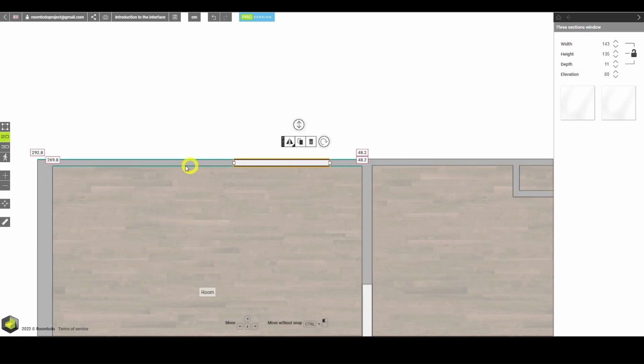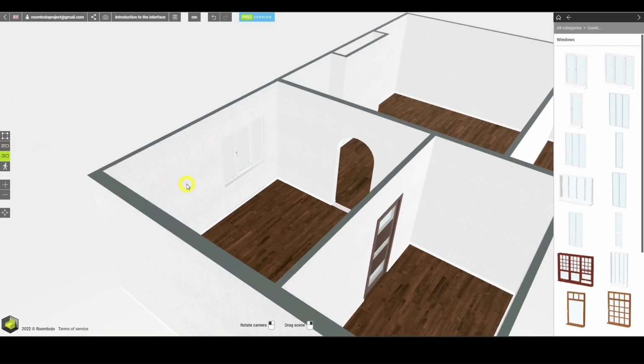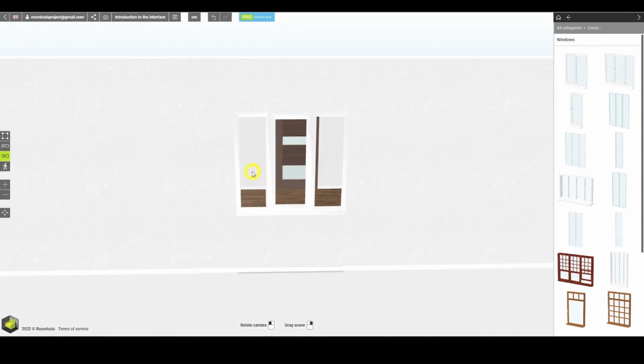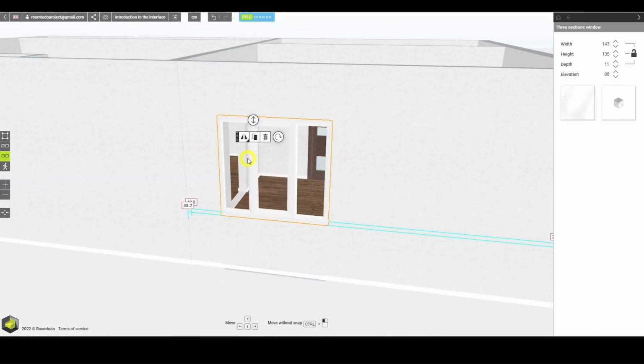In 3D mode, we can visually adjust the height of an object. After selecting the object, we can change its height by entering values, or using the arrows.